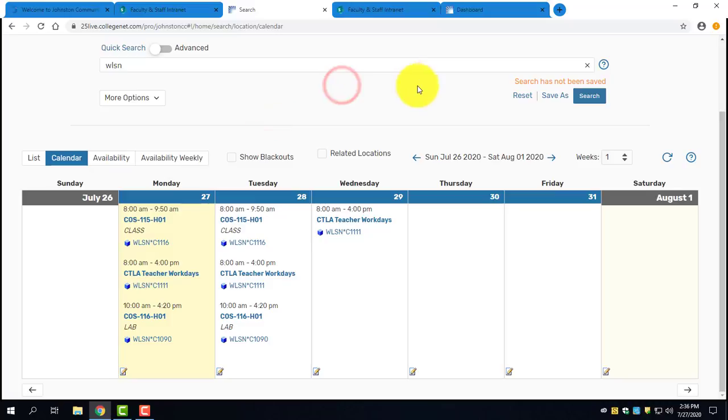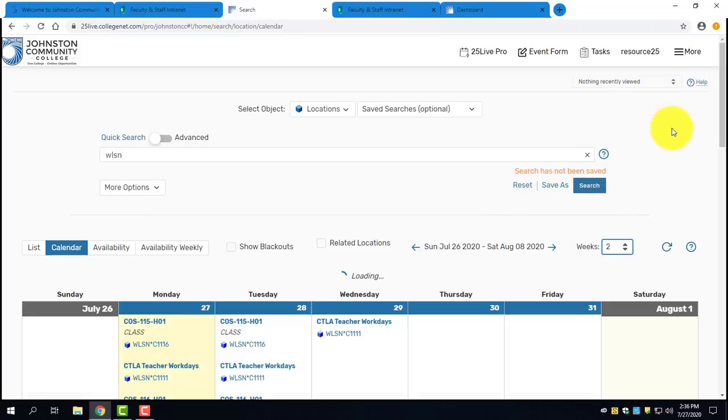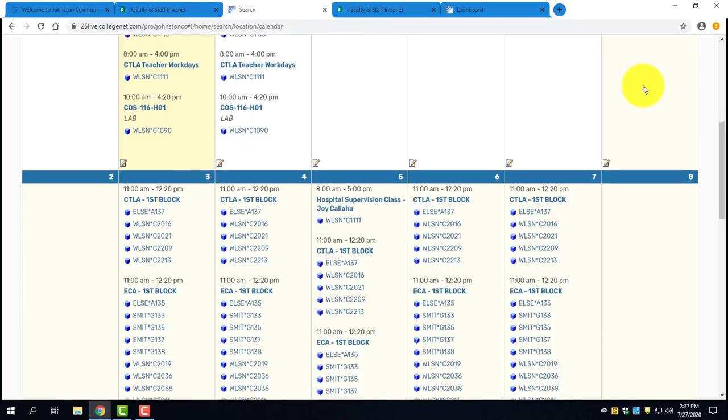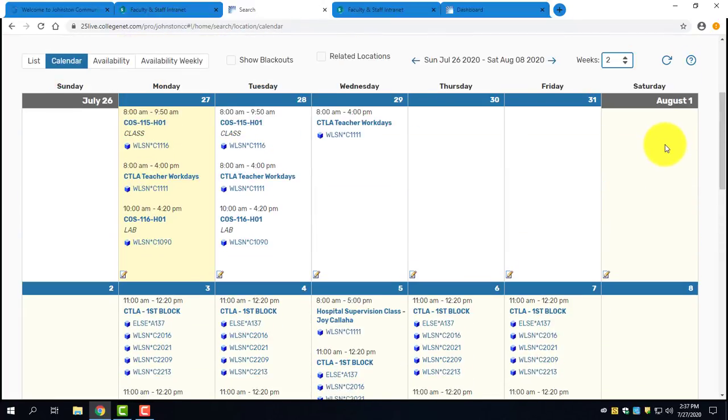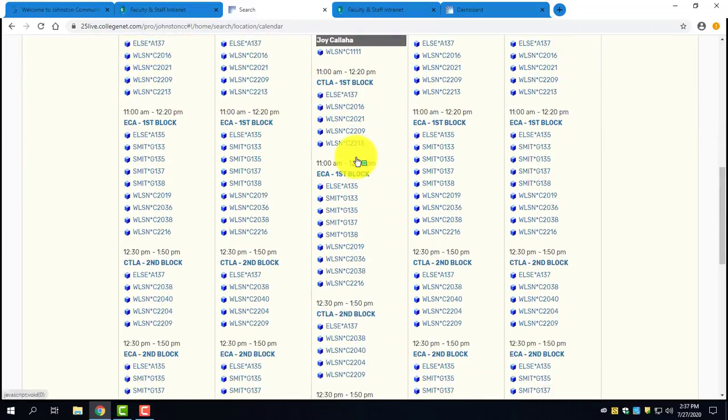Now you might want to know what's going on in Wilson, I don't know, for the next 16 weeks. You can look at from 1 week all the way to 16. I'll just say let's look at 2 weeks out. And you just keep scrolling down. Now here we go. So the 3rd of August, it looks like all the CTLA classes are starting.